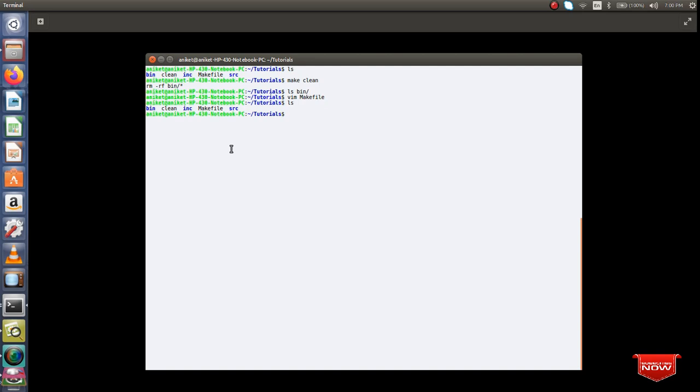Stay tuned for my next video in which I'm going to show you how to use the CMake utility in order to generate this Makefile. So no need to write this Makefile. You can generate it using the CMake utility.